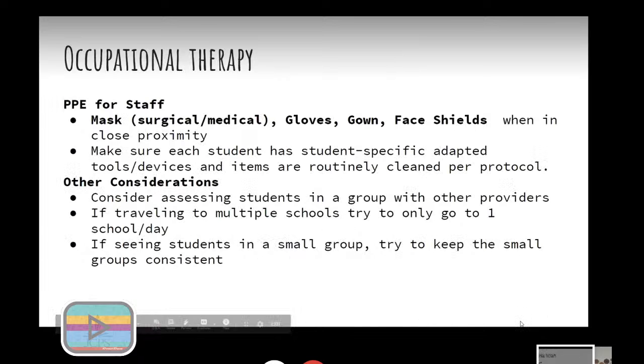Occupational therapy: mask, face shield for sure, gloves, gown when physically touching the student and being in that very close proximity. Make sure that each student has student-specific adapted tools and devices and that they're routinely cleaned per protocol. And then consider assessing students in groups with other providers.